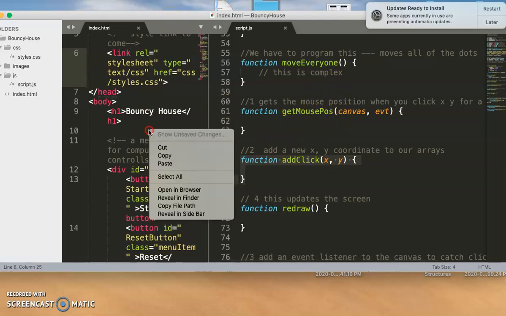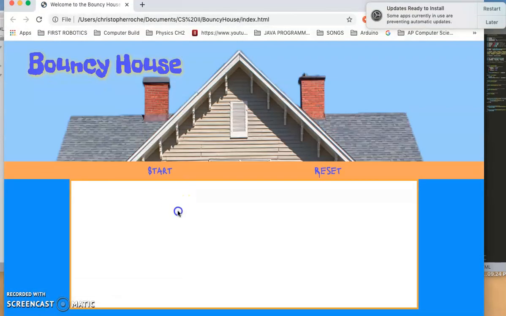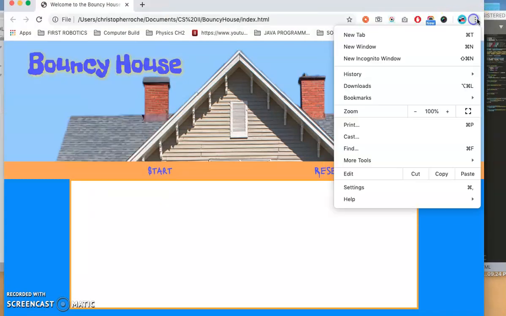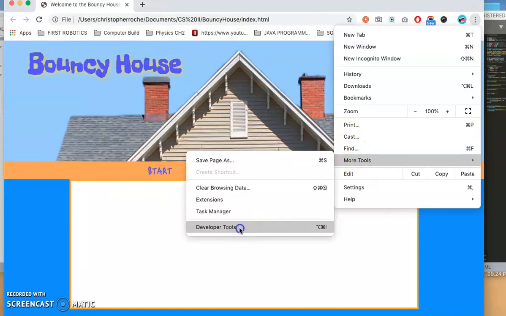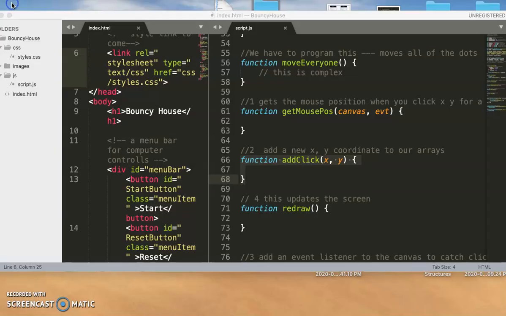So basically, when you run it and you hit this, let me get the developer tools out because they're our friends. But when you click this, we want to know where you clicked it. So right now it's going, you clicked me, and it's not doing anything else, right? We want to know where it got clicked.